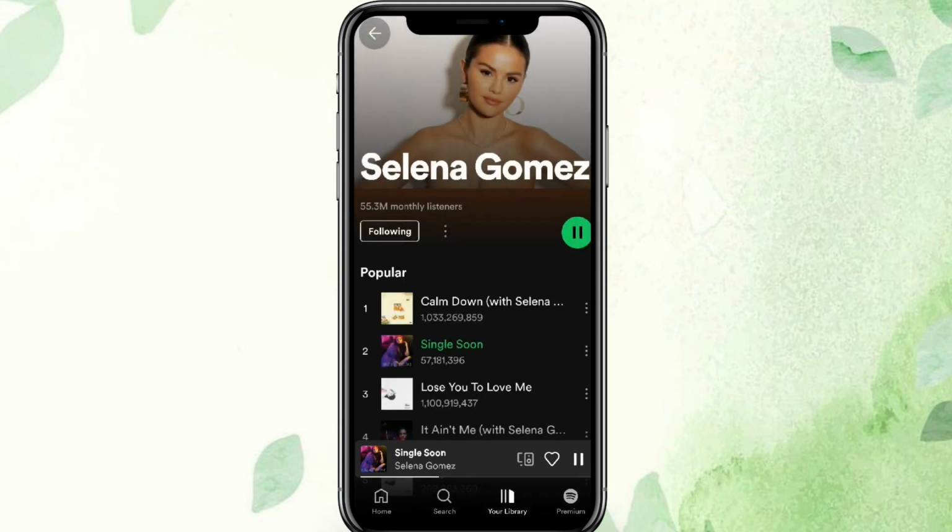Now a song is playing. If you pause this, you can see a small shuffle sign over here. If you tap on this, your song is shuffled and you are playing the next song now. You can pause this again and you can see the shuffle sign again. Now if you tap this, your song is changed again. So this is it. This is how you can change or shuffle your songs in Spotify.